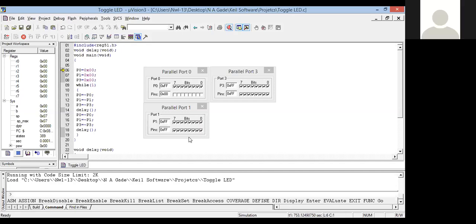Very simple answer. The 3 ports, port 1, 2, 3, have internal pull-up resistors, but port 0 does not have internal pull-up resistors. So that's why the pins are not toggling, the ports are toggling.